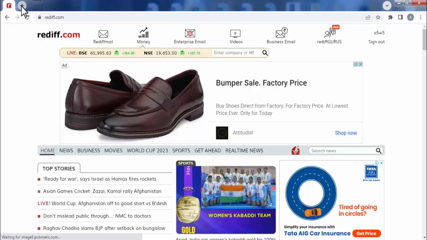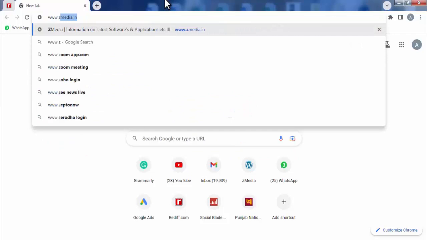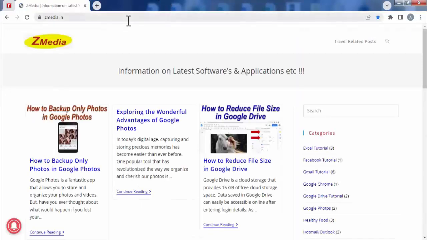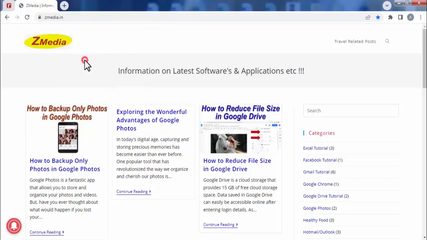Like this I can pin multiple websites. Now I will open and pin another website. Now to pin this website I need to right click on the tab and here click on pin. Now I have pinned two websites on my Google Chrome browser.